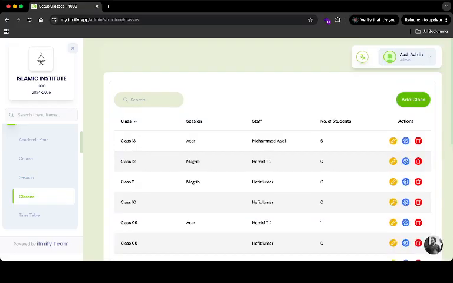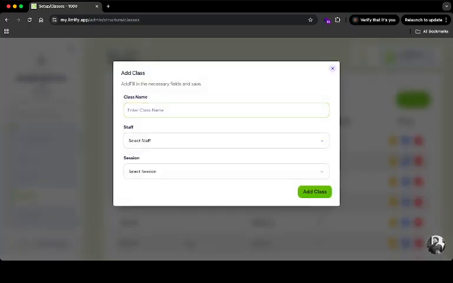Then we go with the classes. In a particular course there will be different sections. For example, an alimiyat course first year, or an hifz course. In the hifz course, if there are 100 students, all 100 students can't be managed by a single staff. At that time they may have 25 in a batch, so there will be four different staff. Based on the staff or the sections, you can configure the classes. You can just add the classes, everything based on the configuration.